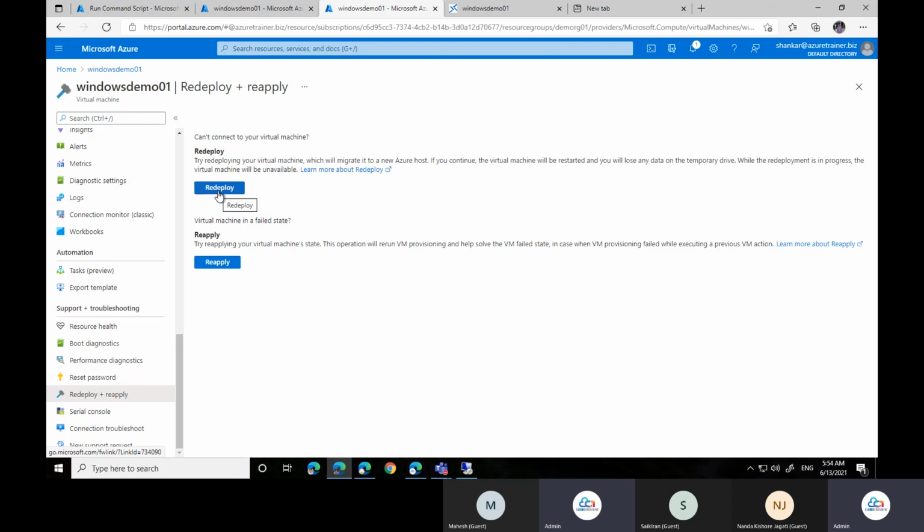Sorry, not errors, downtime. Because the redeploy operation will require downtime. Reapply is for when your VM is in a failed state. It will rerun the provisioning and help solve the failed VM state. Ideally this happens when you're creating a VM and it fails during the creation process. We will go for this reapply option, and it will try to reprovision again.